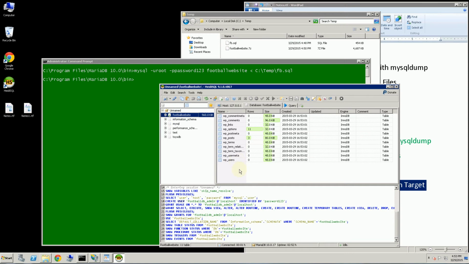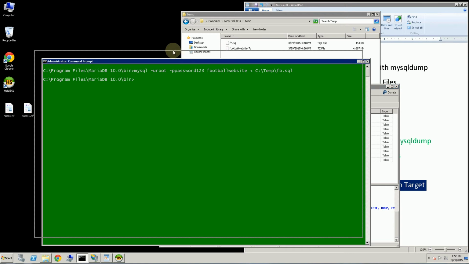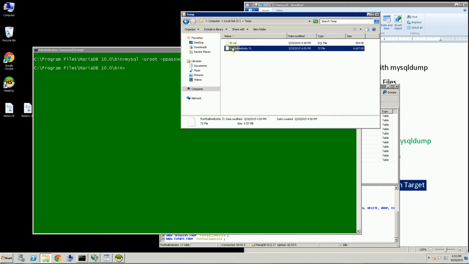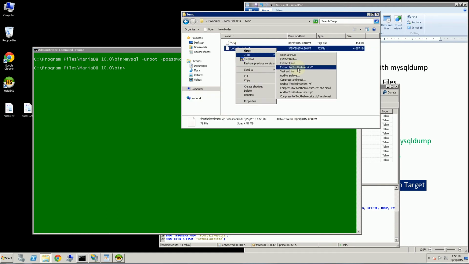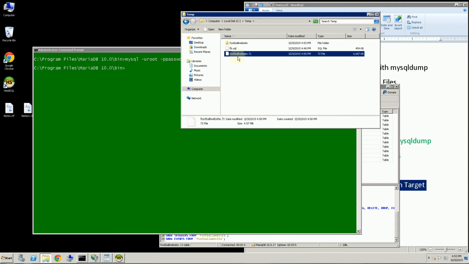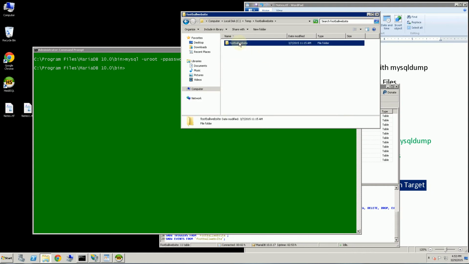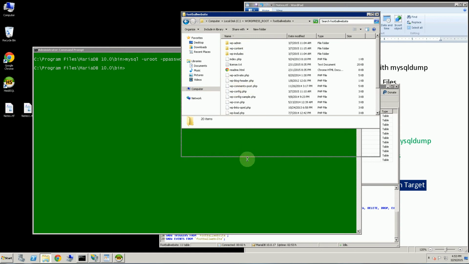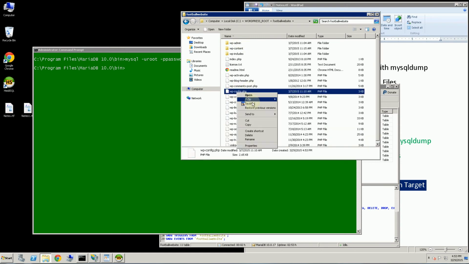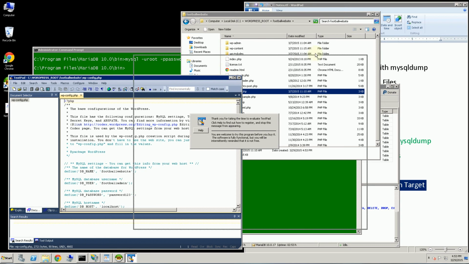So all of that is now set, and all I have to do is recreate the website. I'm going to extract these files, unzip this file, and paste it in the location where I have all my other WordPress files, which is WordPress root. So I'm going to paste it here. And now I'm just going to make sure that my config file is correct here.